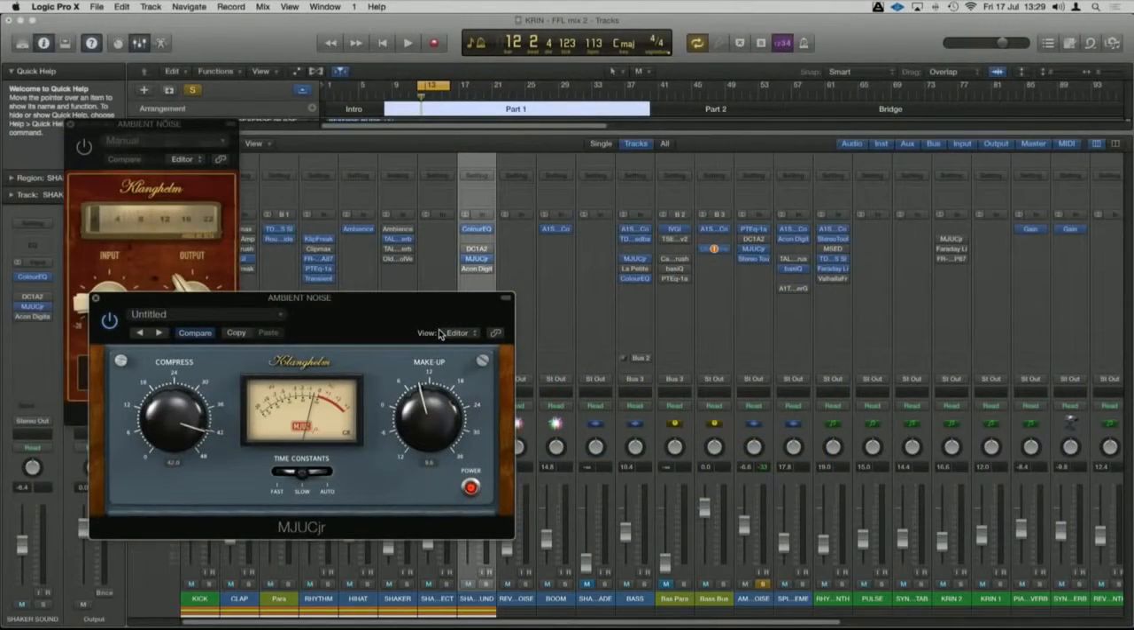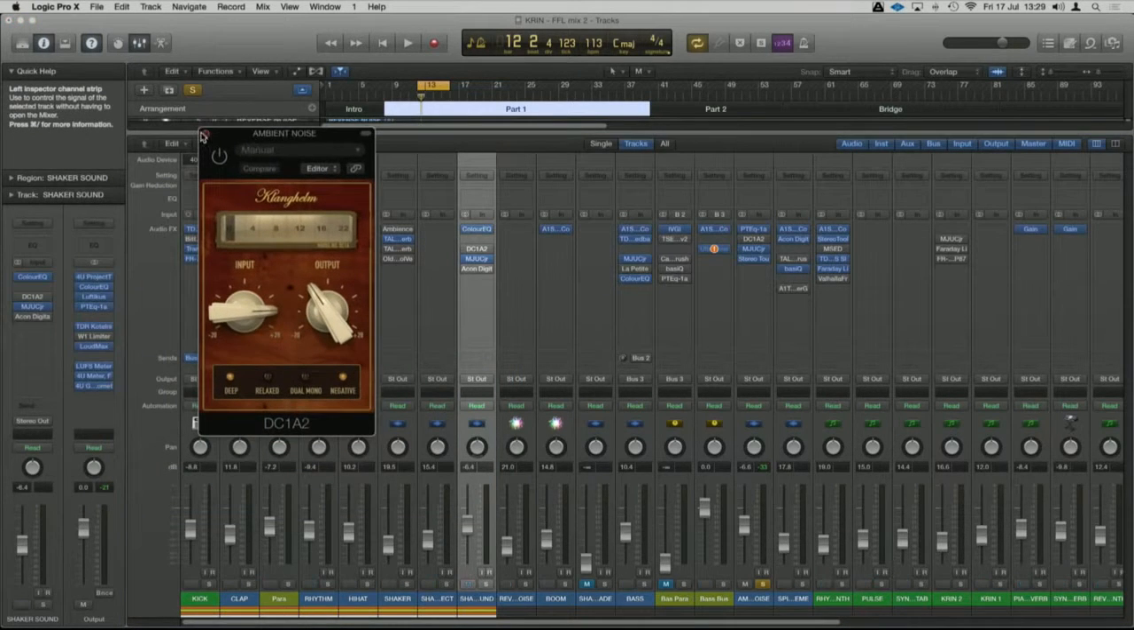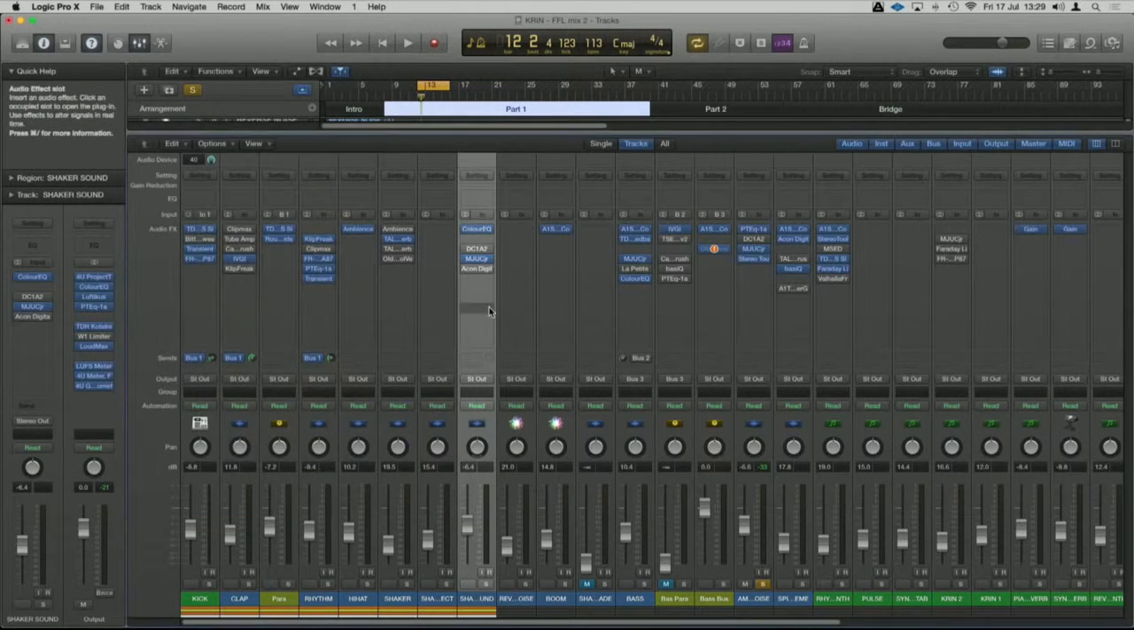So, what else have we got? Klanghelm, yeah, those two, the VariMu and the other one, which might be optical. I should check, really. Should check these sort of things.